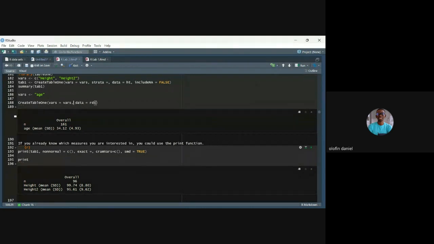So let me include that strata in the function, but we won't specify anything. This strata means if you want to group the data by another variable. And includeNA is false, that is, even if there is any NA in the data, it should not include it.